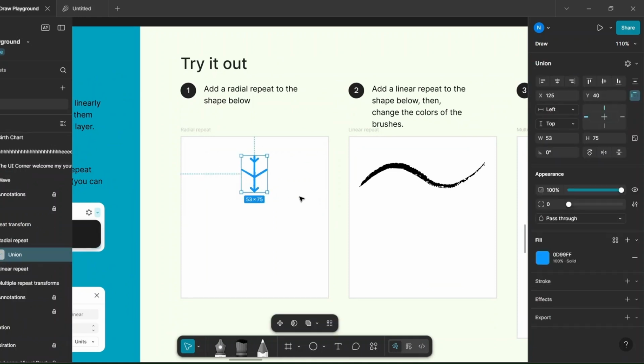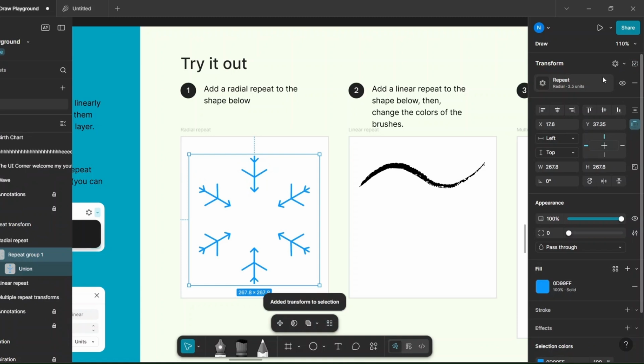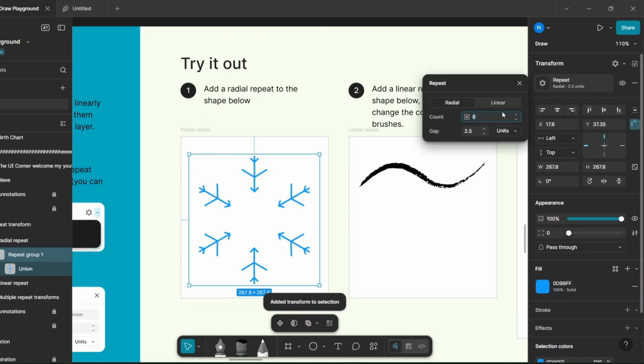You can also get repeat transforms now. With any object selected, choose radial or linear repeat. Then you can change the count and the gap.